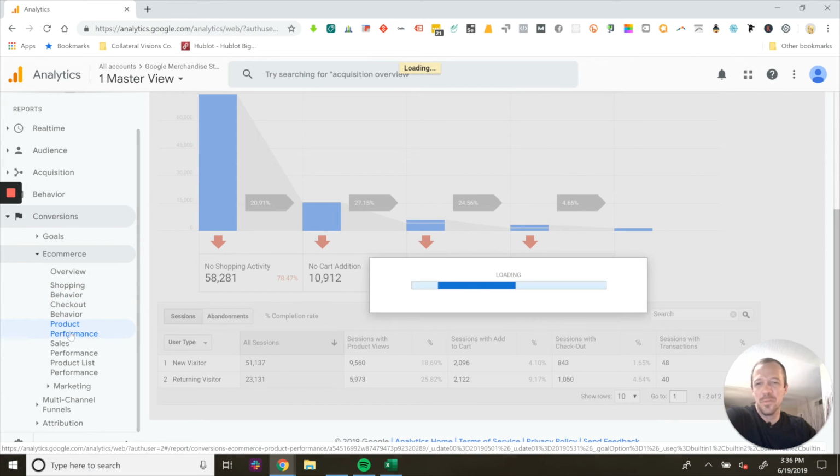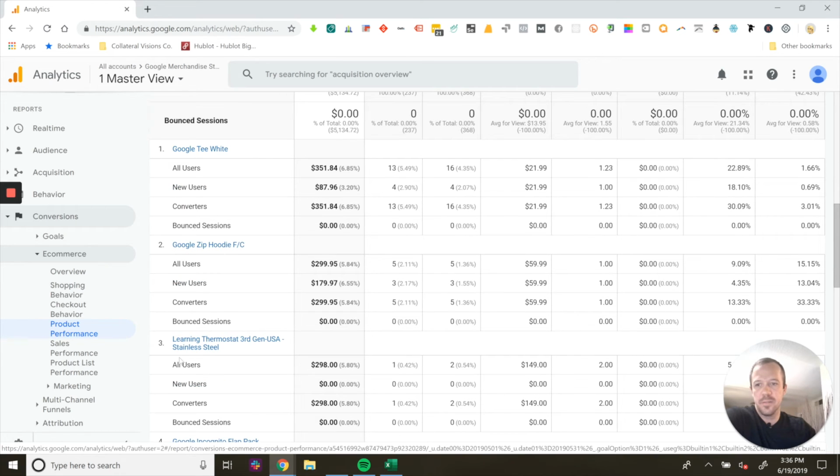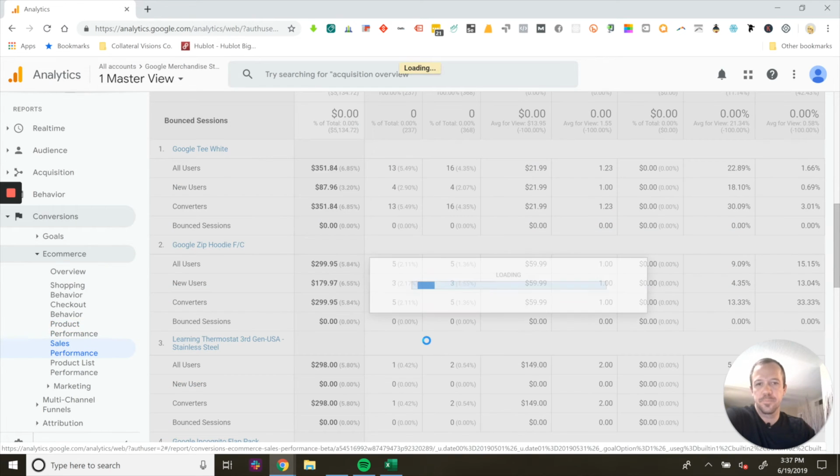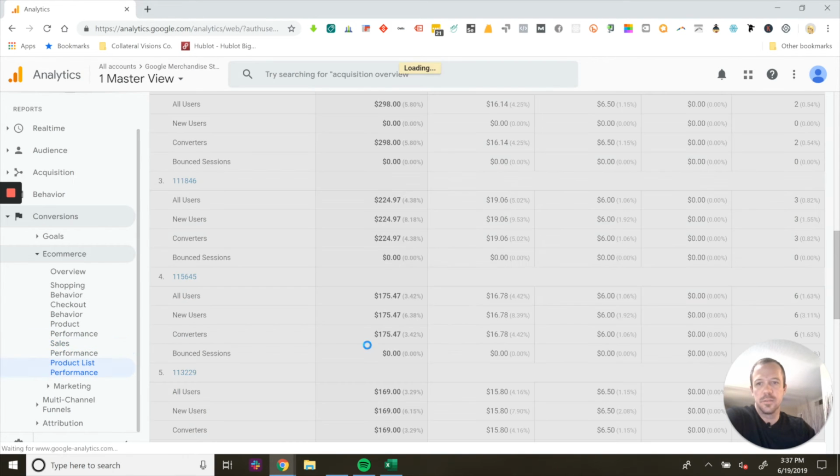Product performance, you can go in here. This will tell you the individual products. Again, this is more of a shopping kind of behavior where you can actually look at your feed. White T as it goes down through here. Sales performance. That's nice. And then your product list performance.